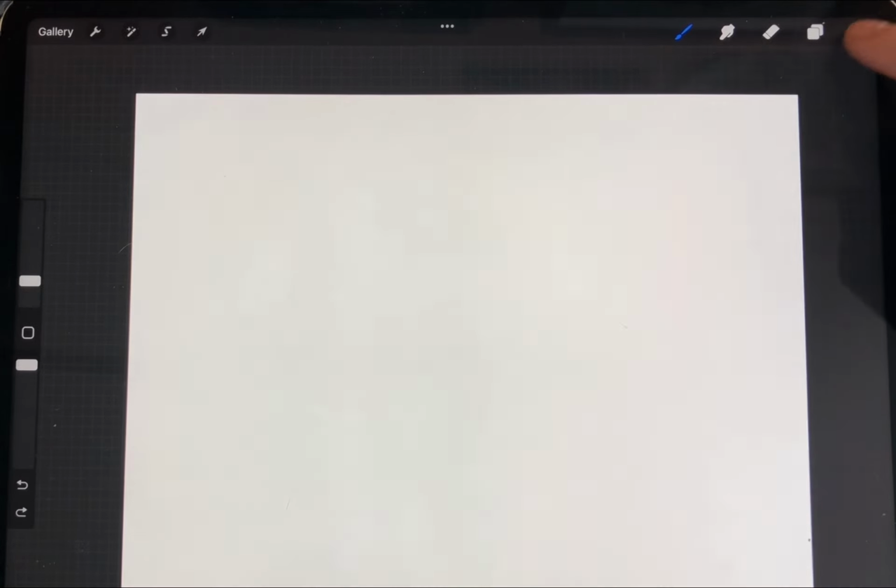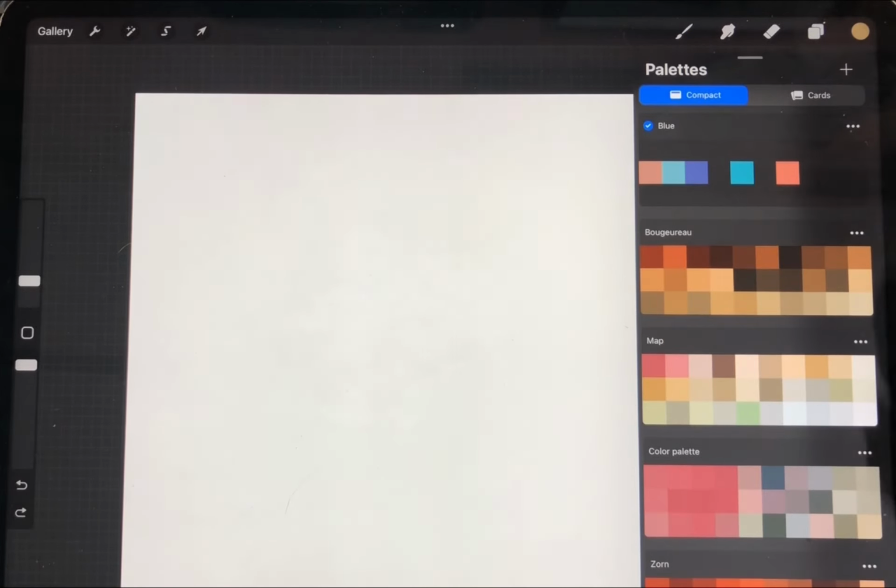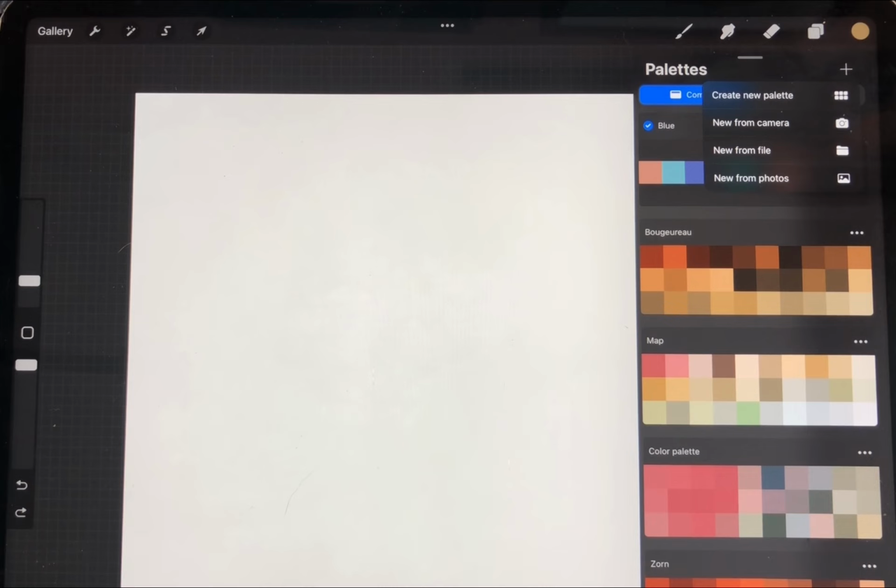Next video, we're going to be going into palettes and how to create a palette from an image, how to create a palette based on a photo that you're taking currently, or how to paint directly on your face from the camera. So we're going to go into that in the next video.